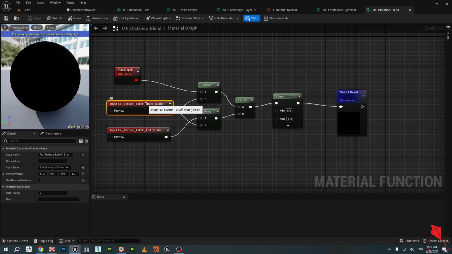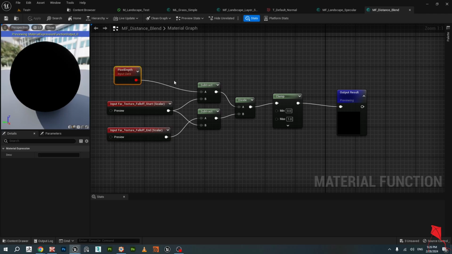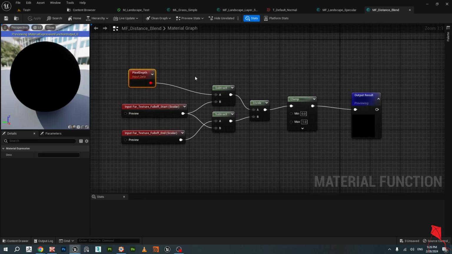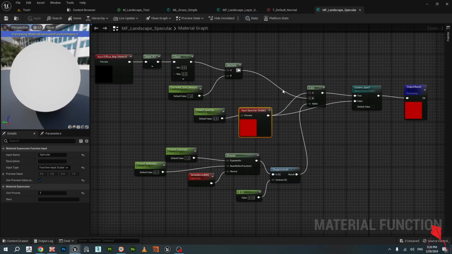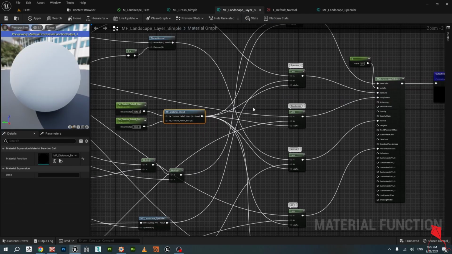So this is where fall off start is the distance from the camera where textures will start to blend, because we don't want to have sharp separation of them. We need to blend them smoothly. So this is the distance from camera to start blending, and this is the distance to stop blending. And pixel depth shows the actual distance from the camera. Again, maybe it's not the best setup, but it's, I guess, most useful for me. And that's pretty much it.